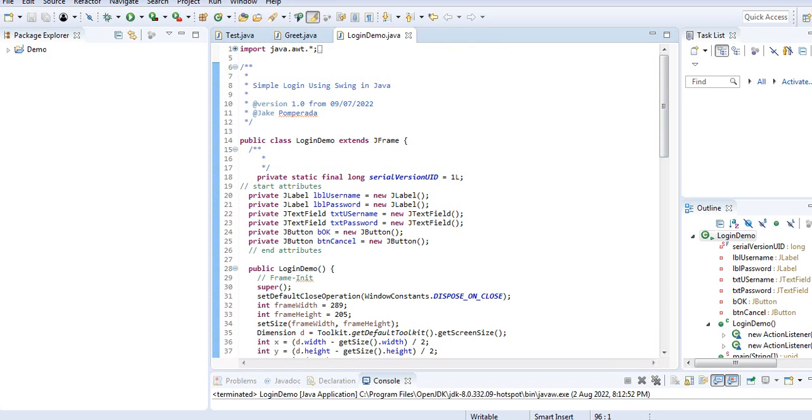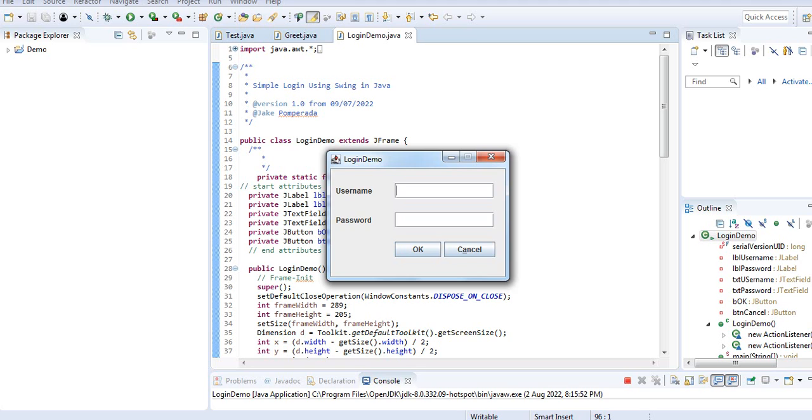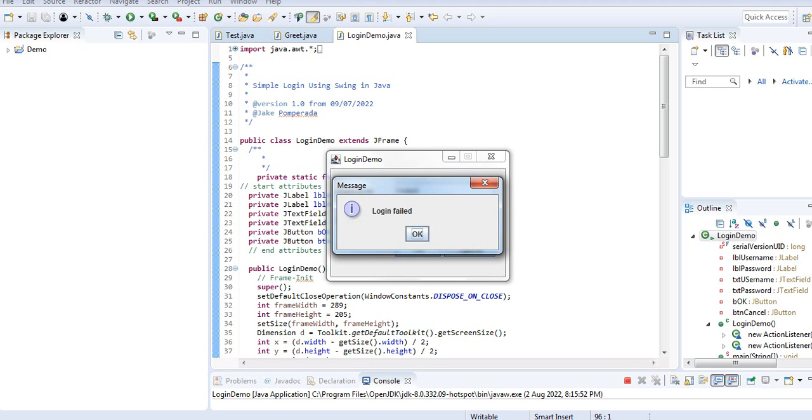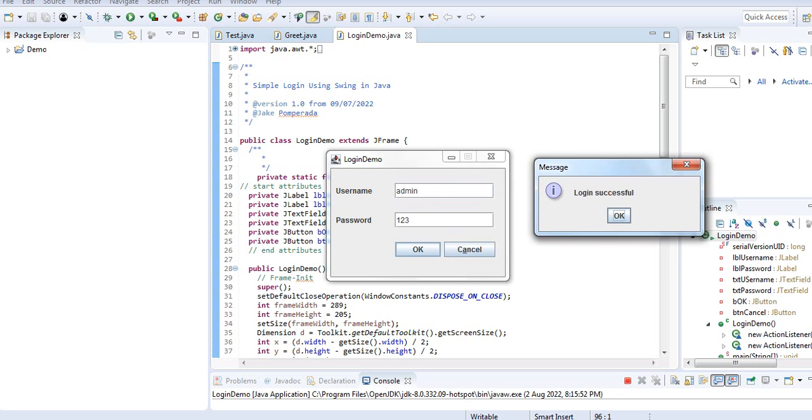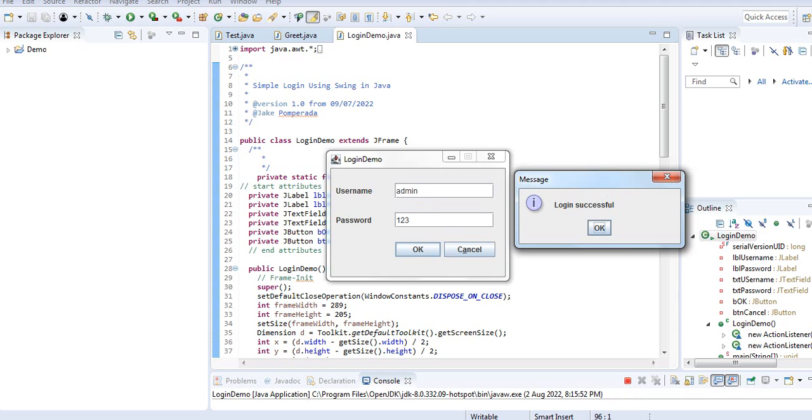Don't worry guys. Let us run. Let's say we have the wrong username and password. It will display login failed. Click OK. Now admin, 123. Click OK. Login successful. Okay, so that's it. This is our program, simple login using Swing in Java.